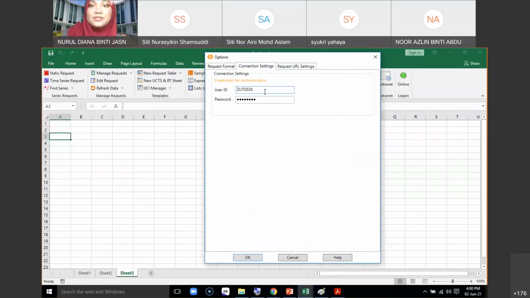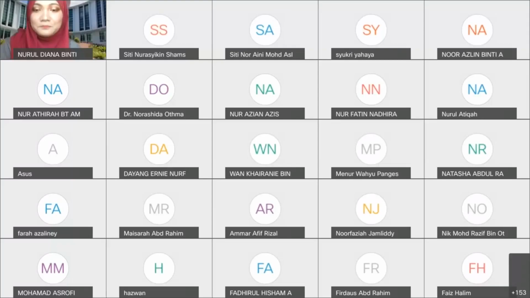Normally it will start with Z, ZUT, ZUT, ZUT. For Eikon, the ID will be using an email address. So don't mix the ID and password, because sometimes students call the librarian saying they cannot log in to Datastream. When I check, they mixed the Eikon password and entered it in Datastream. So remember, Datastream will start with ZUT, ZUT, ZUT. The password is also different. For Eikon, the ID and password will be an email address. Okay, is it okay?